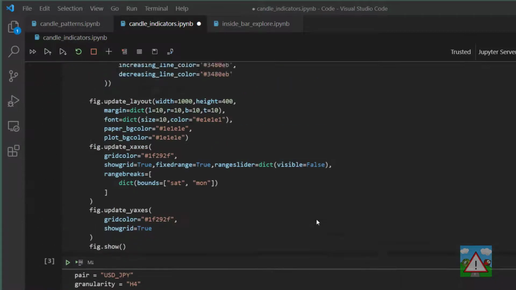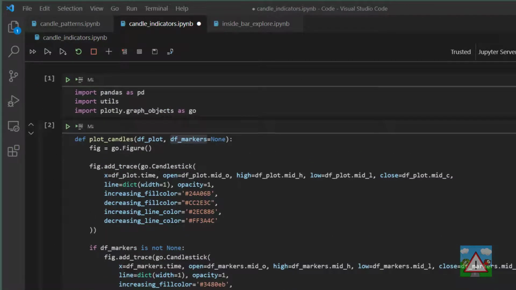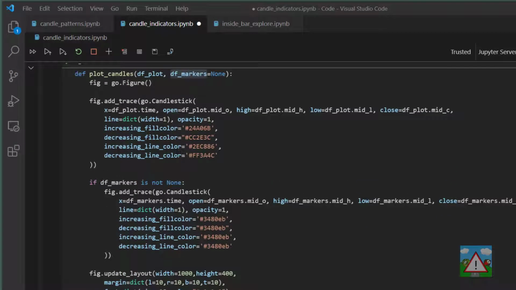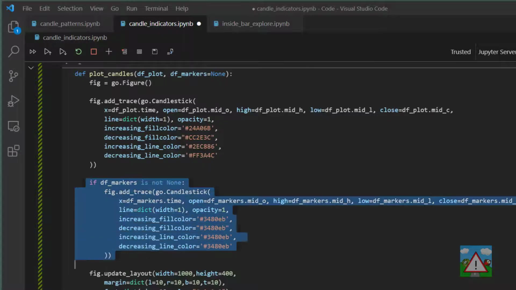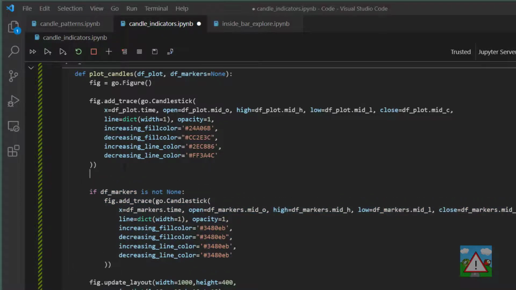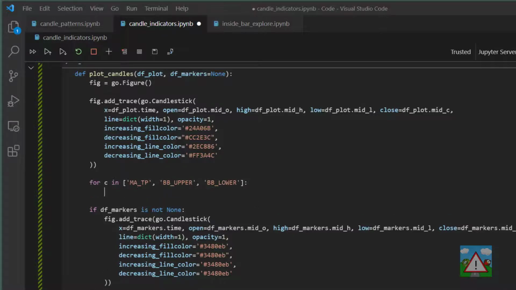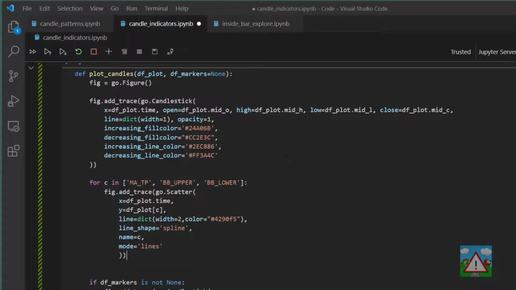So what I'd like to do is just go up into the plot candles and we're going to make some alterations here and actually try and plot these bands. So we're going to leave this DF markers as none actually, and we're going to save this for a little bit later when we identify the signals, but for now we just want to plot the lines. So we're going to say for C in MA_TP, BB_UPPER, BB_LOWER. I'm just going to paste in the code here because you've seen it many times just for drawing a line on the chart.